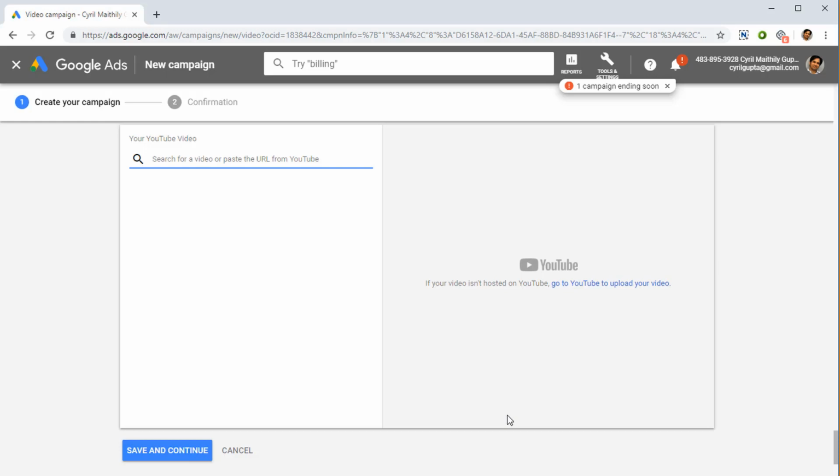This was the basic overview. We'll talk about specific things in detail later, but I hope this lesson was good enough to give you a bird's eye view of what's possible using Google Ads.